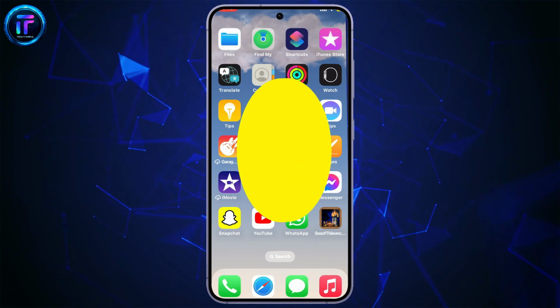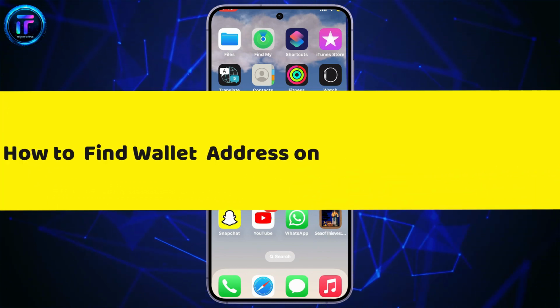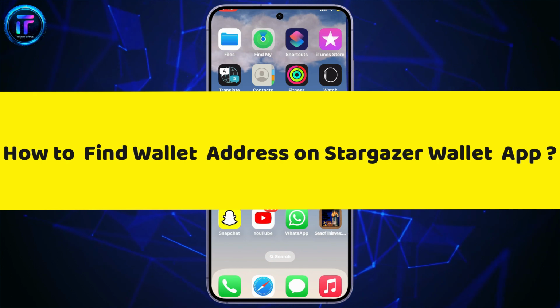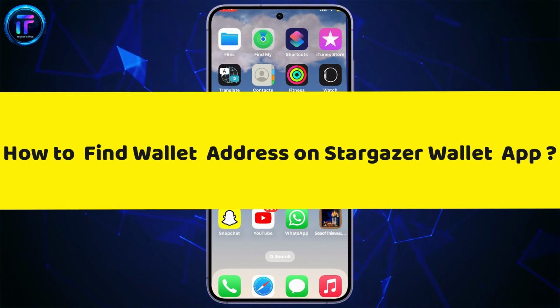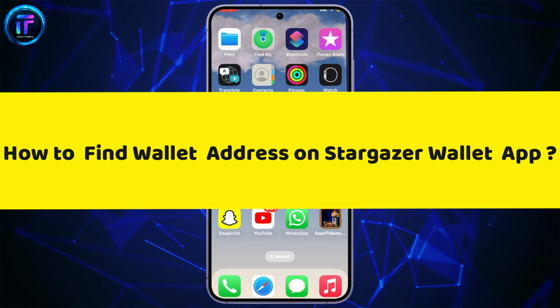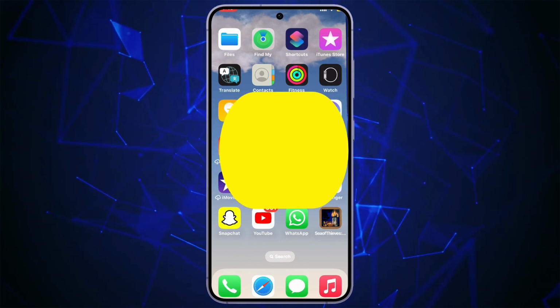In today's episode, I'm going to be showing you how to find your wallet address on Stargazer Wallet application. Finding your wallet address in Stargazer is a simple process, so let's go ahead and dive into the video.